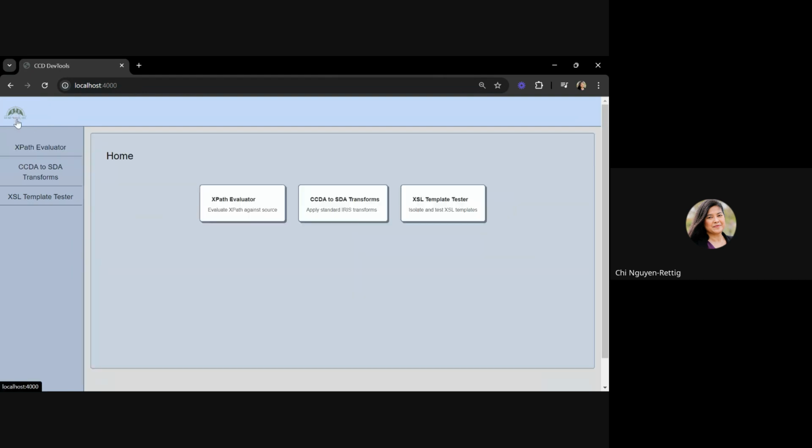The reason behind this front end is there is quite a bit of code in the code base for CCD to SDA transforms, and also there are many utilities in Iris for dealing with CCDs, dealing with XML, evaluating XPaths. But often in testing and development, we are using back-end methods and utilities to test and go back and forth and cycle through changes, and without the visibility of looking into a CCD or looking at the XPath, sometimes that can present a challenge.